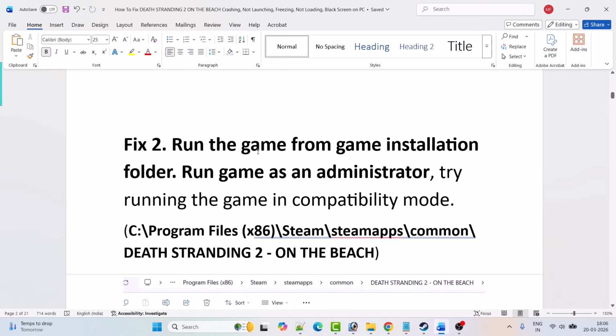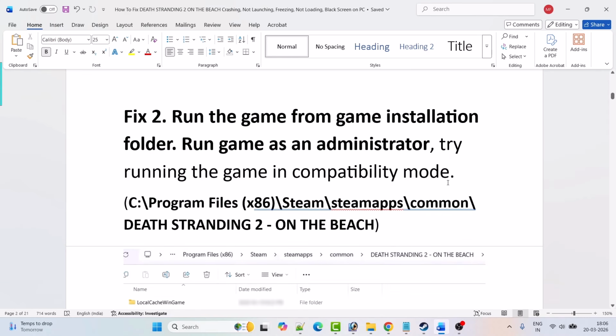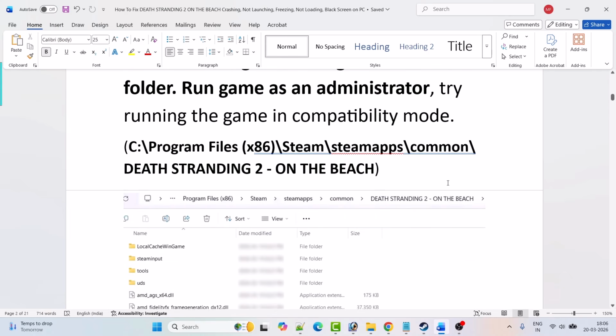Fix 2 is to run the game from the game installation folder, run the game as an administrator, or try running the game in compatibility mode. So go to the game installation folder wherever you have installed the game, whether you have installed the game from Epic Games or Steam. If you have installed the game from Steam, then go to C drive, Program Files x86, Steam, steamapps, common, Death Stranding 2 on the Beach folder.